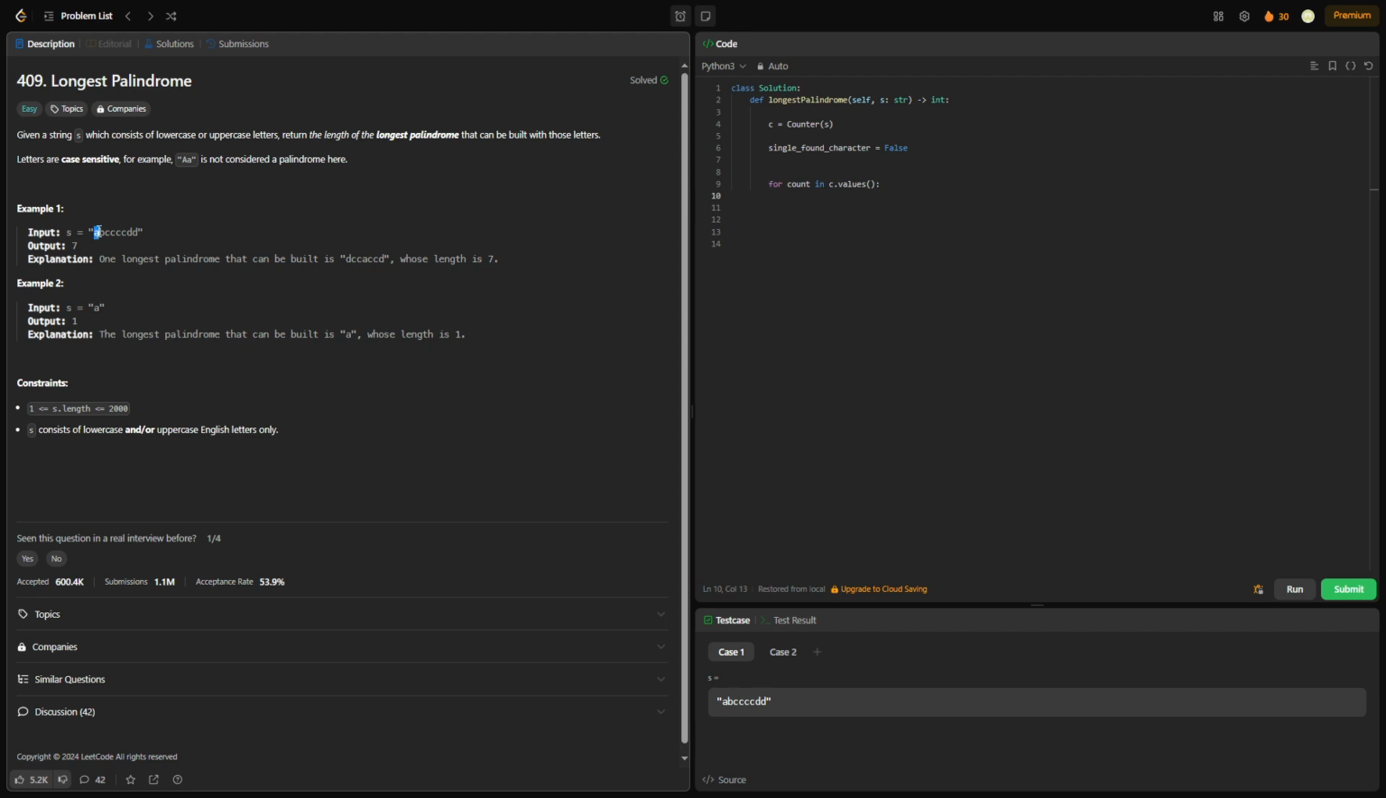So initially it's going to be 1, right? Because it's going to look at the A. Then it's going to look at the B, that's also 1. So this count is actually a number, right? So let's say if single found character, that's going to be the case where it's true, and this is going to be the case where it's false. Now let's handle the case where it's false, because that's obviously the very first. We're always going to go in the else statement first.